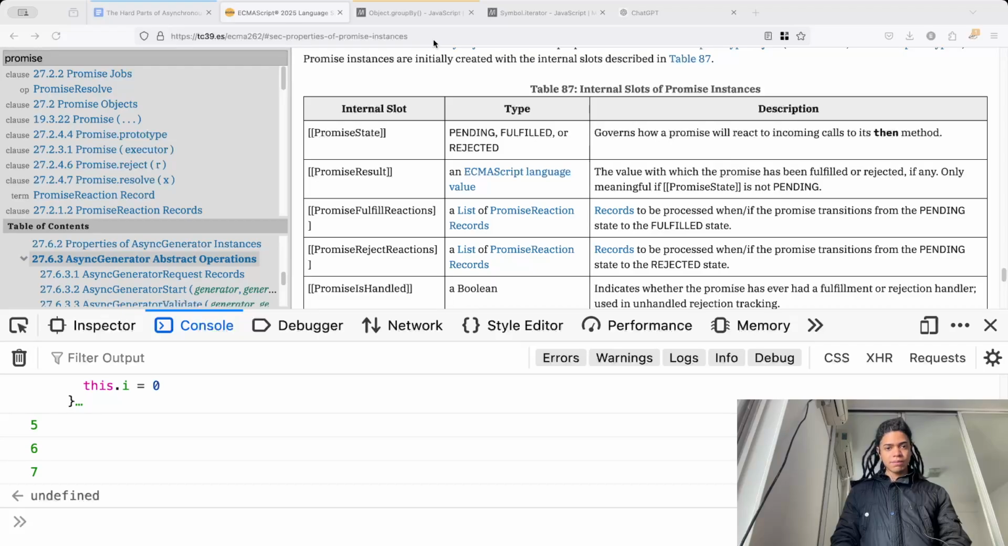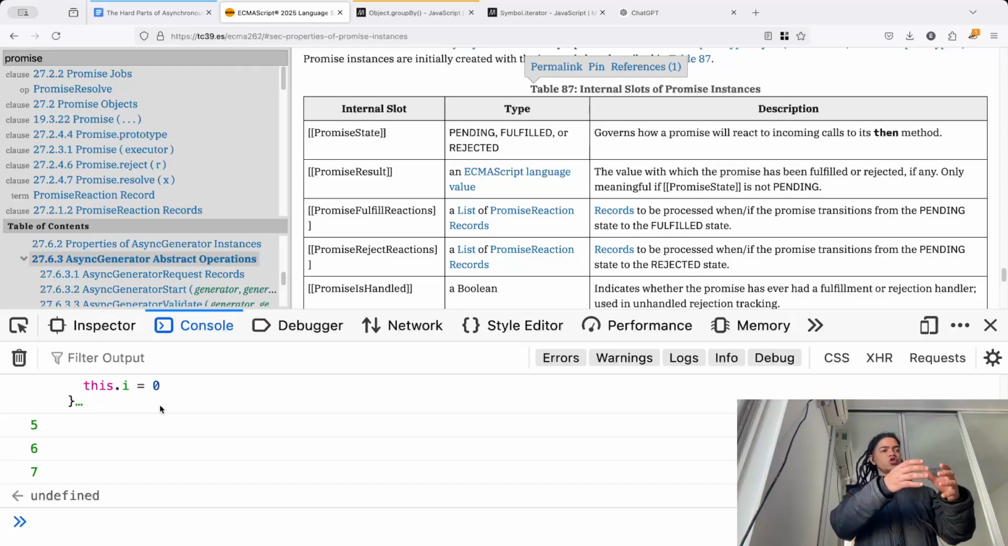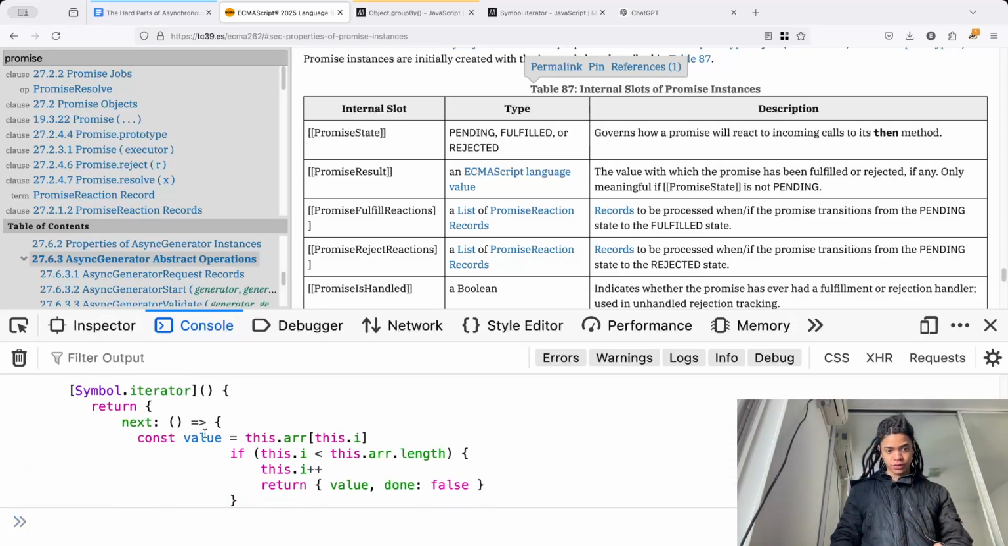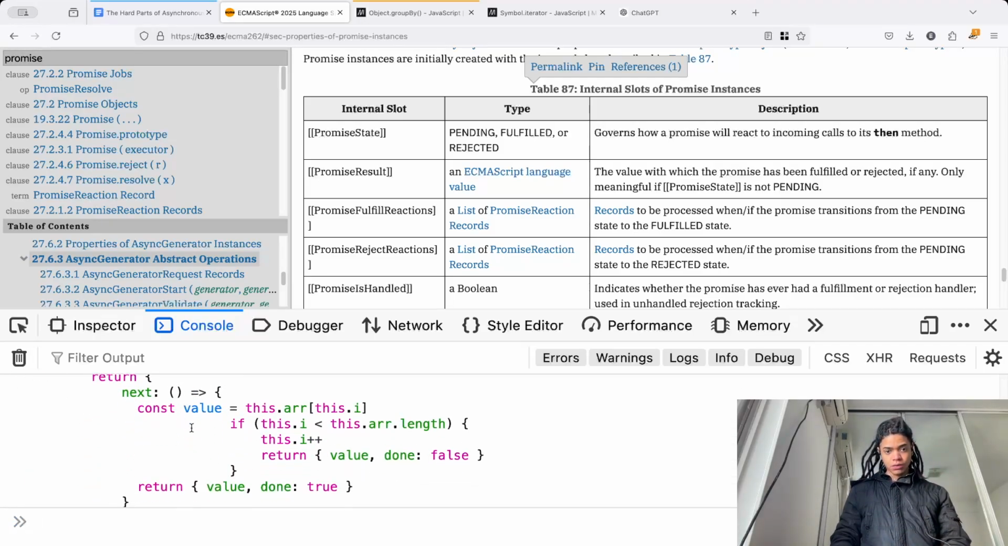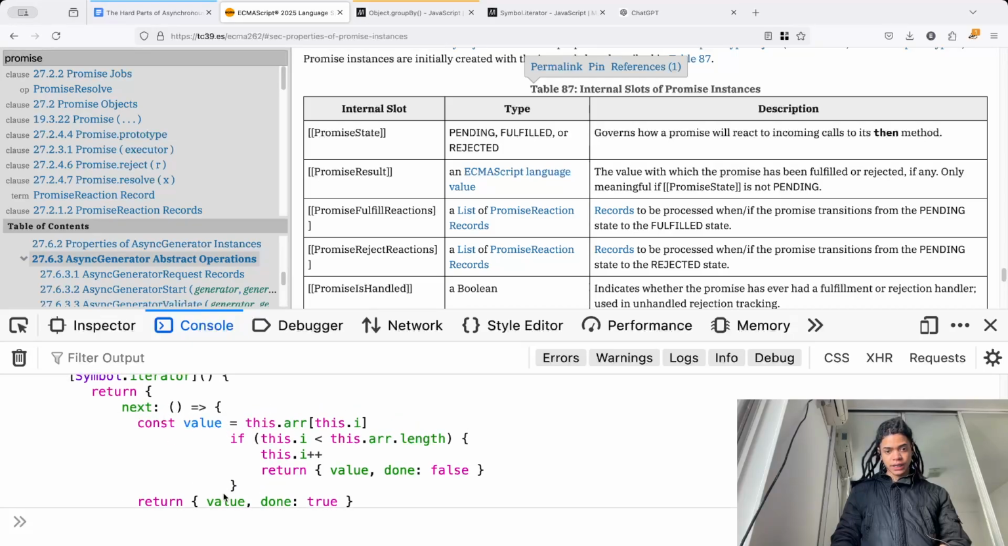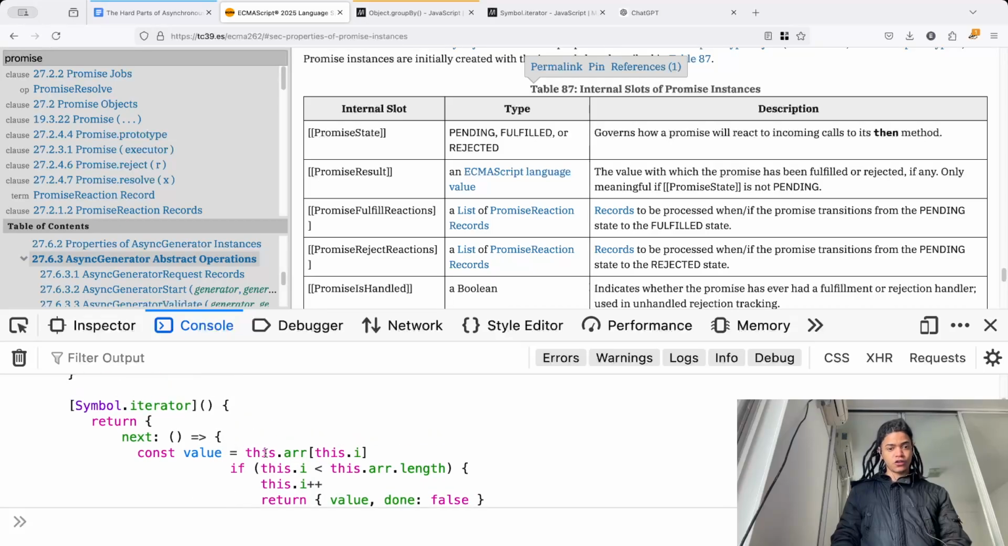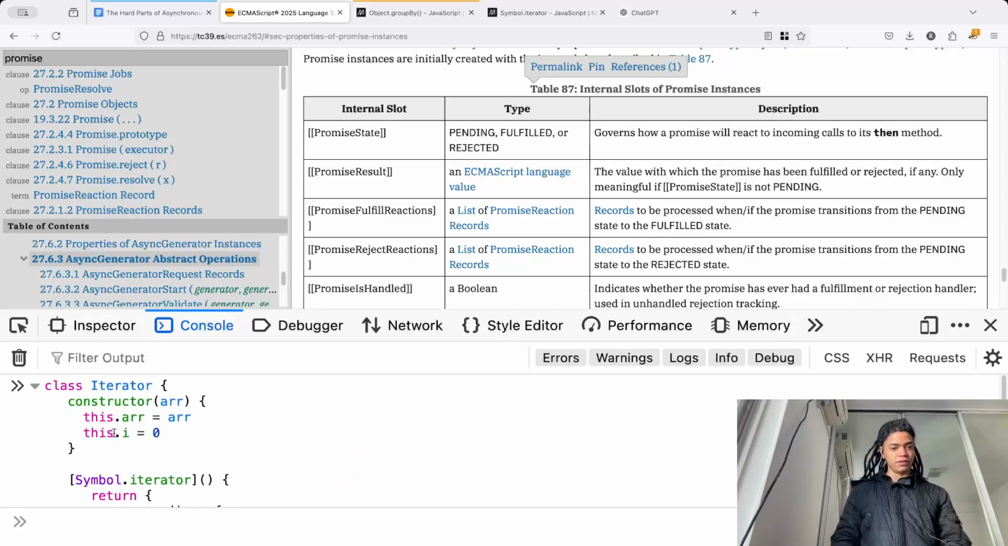Because now we were able to, and I think that's very, very interesting, use this to create our own iterator. Here we are effectively creating a closure of the value of this, so it can have access to whatever is being defined here.